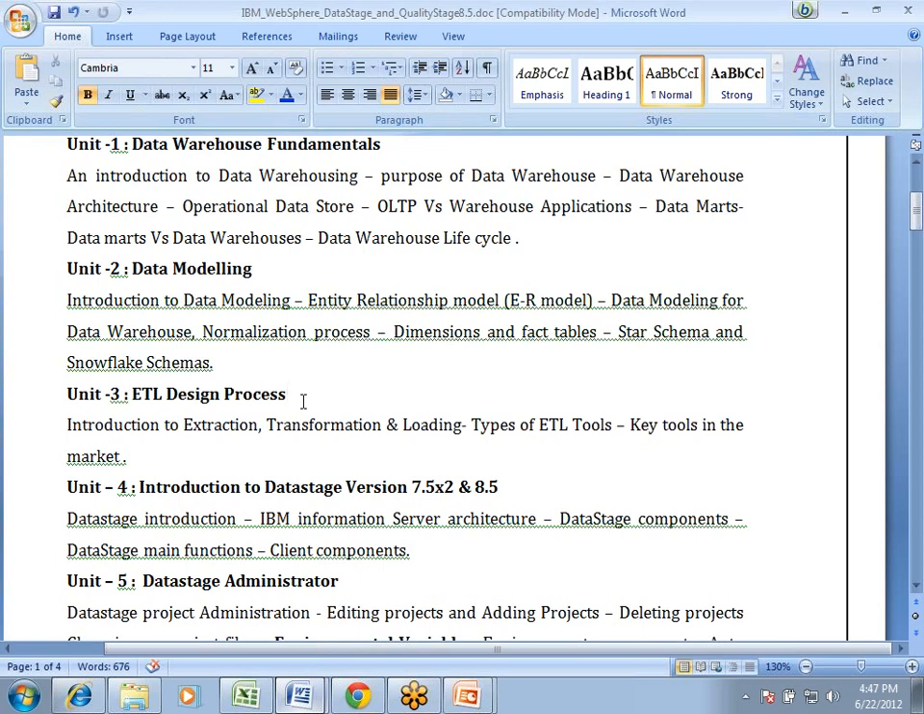First, we are going to give an introduction about what the meaning of ETL is, what kind of ETL tools are available in the market, and how we are going to do these kinds of ETL operations. Those things we are going to discuss in the ETL design process.